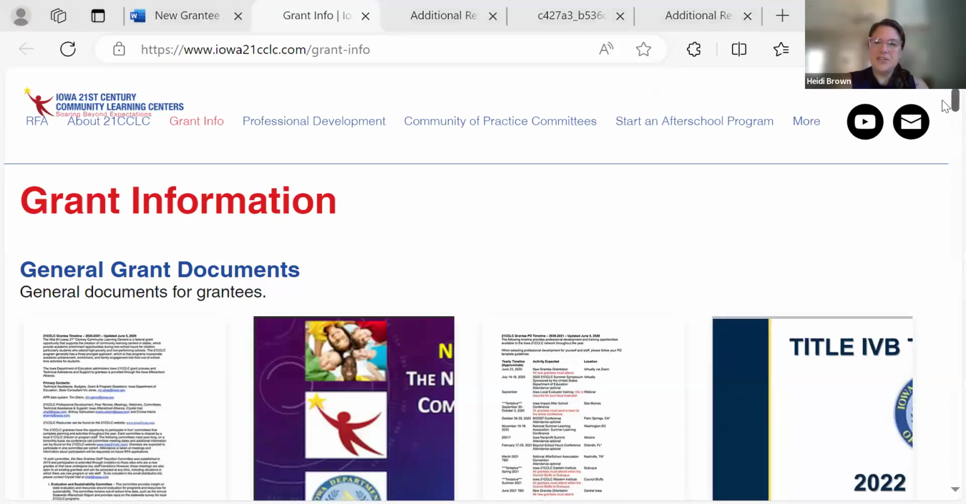Right. So I'm going to show you where to find these templates, but of course I'm also going to put them in the email as well. But if you go to the 21st Century Community Learning Center site, which I'm sure you already have bookmarked on your computer, could you give me a thumbs up if you can see the site?